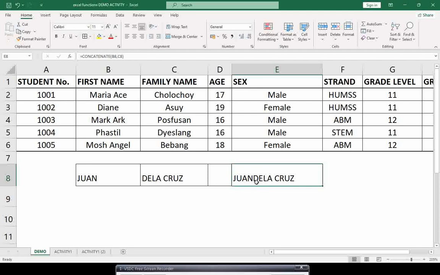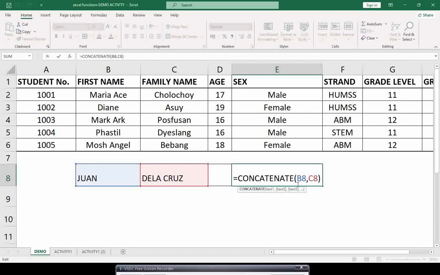Okay, so we need to place a space between these two words because this is a name. So it must be Juan space de la Cruz. Okay, so what we're going to do is concatenate B8, comma. So we are going to place a reference operator which is a space. So how are we going to place the space? Just write the open quotation mark, space, open quotation mark, comma.